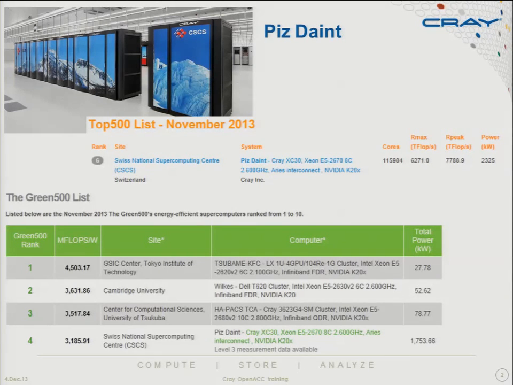Cray is very proud of this machine. It's certainly the biggest hybrid machine that we have installed. It's on the Green 500 list, as was pointed out, and it's orders of magnitude larger in size than the machines above it. And it's the biggest supercomputer in Europe. We're very pleased with that.